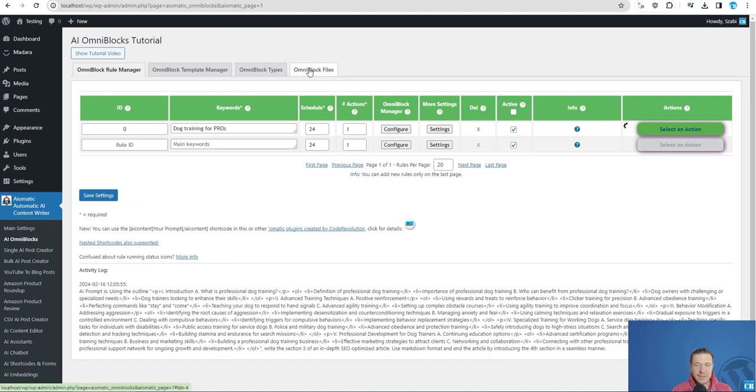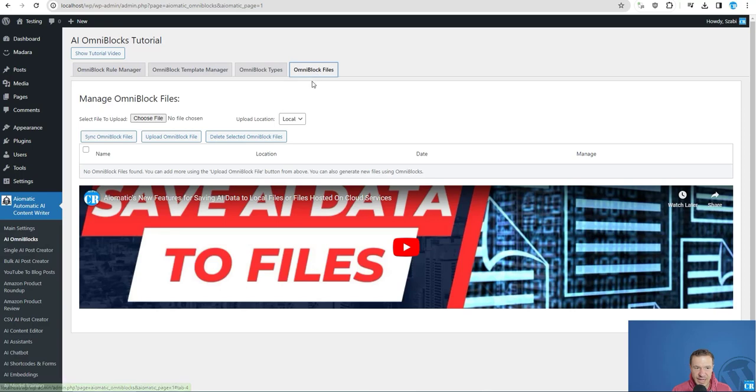Until then, let me show you where you will find the... Oh, so it is ready. Okay, so you will find the generated PDF file in the OmniBlock Files tab here. So click to switch to the OmniBlock Files tab and click Sync OmniBlock Files.